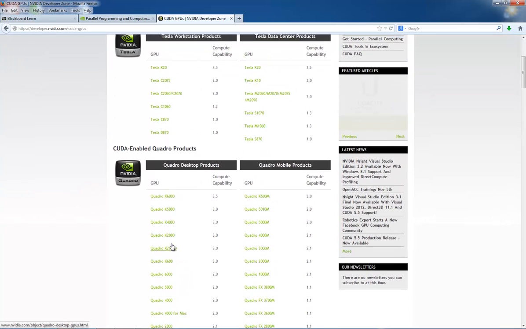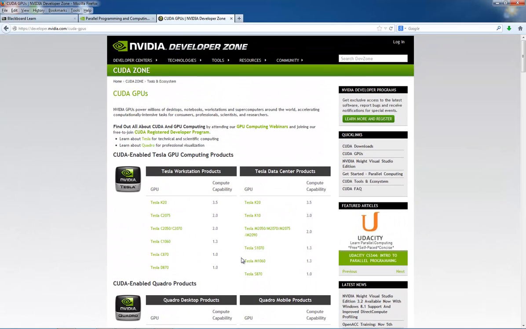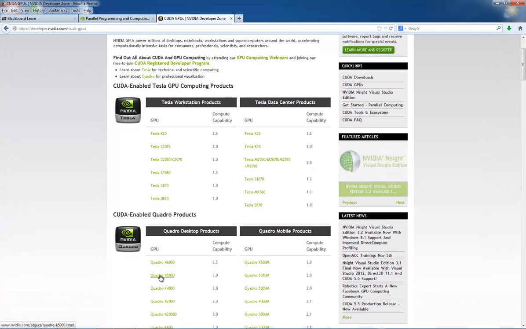And I'm not expecting many students actually having these hardware platforms. So there are the CUDA-capable workstation products along the line of Tesla workstations and Tesla data centers. And so as you can see, the most recent one is Tesla K20, which supports the compute capability 3.5. And the very early on Teslas, Tesla D870 and Tesla S870, they had the compute capability 1.0.